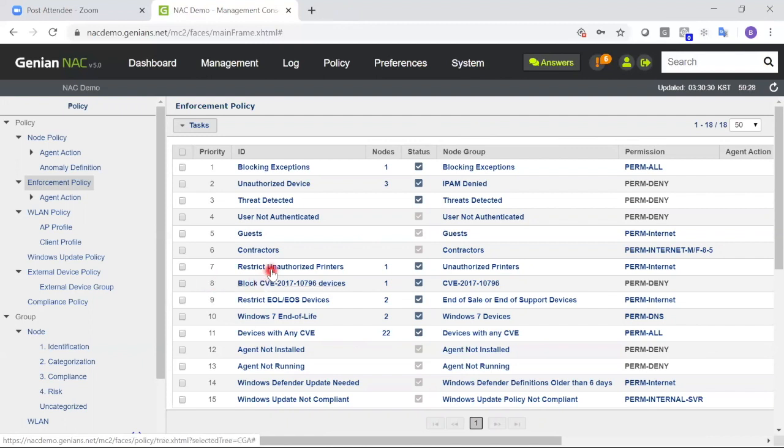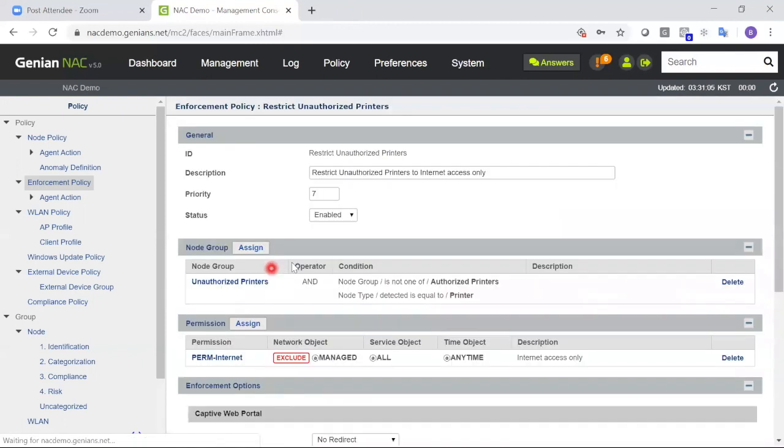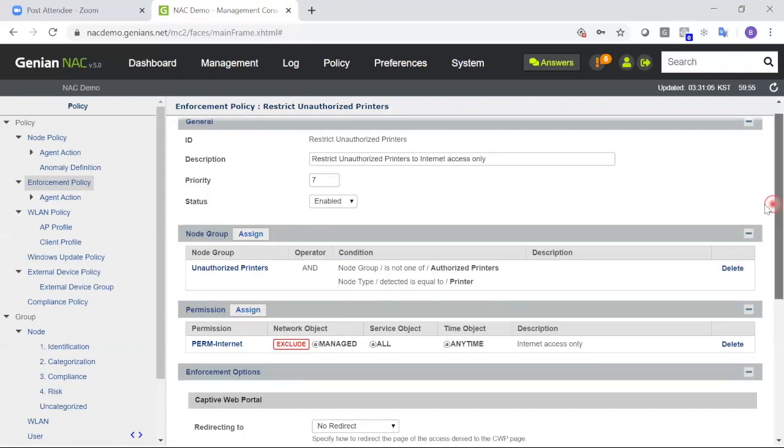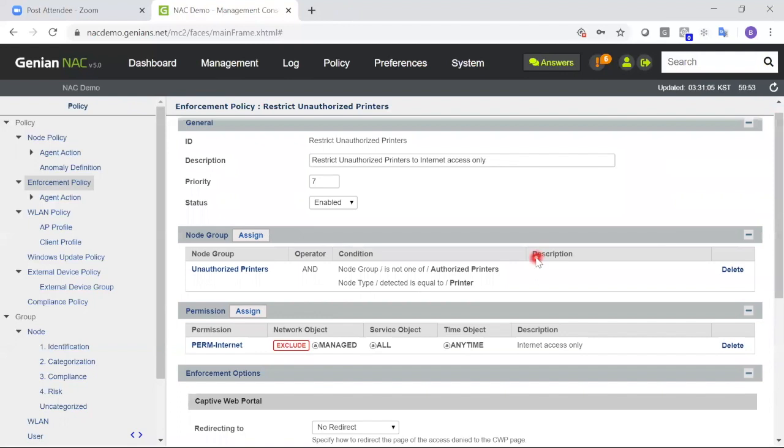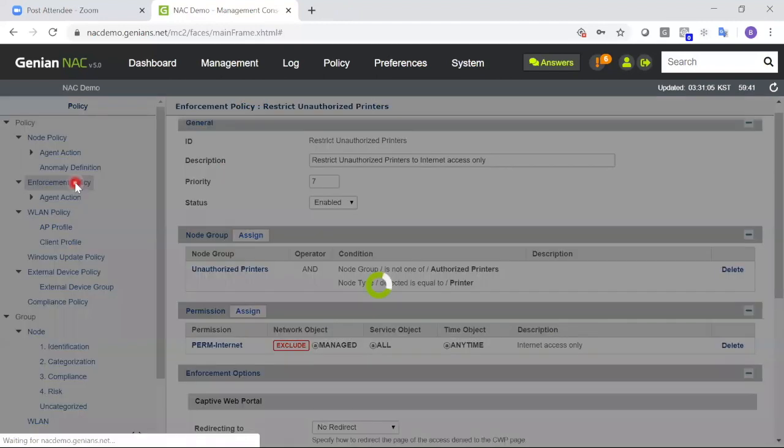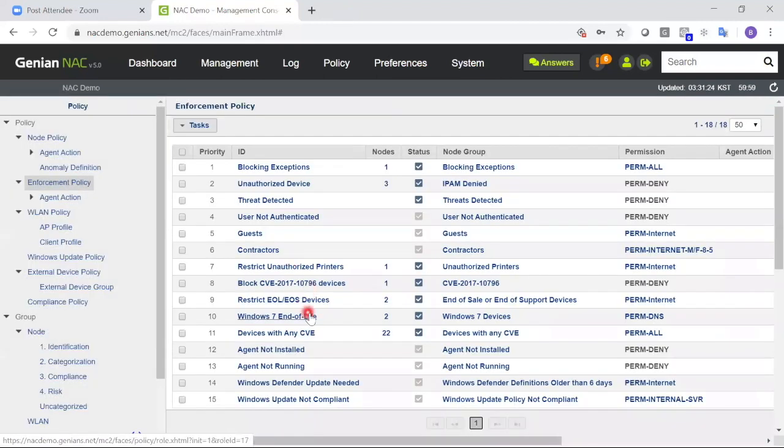So remember, we actually discussed creating a policy for printers. This is that policy. This is very easy to create. This is wizard based. So we talked about any device that, even though it's a printer, if it's not in my authorized printer platform, we're going to actually restrict it to internet. So that's a very easy policy to configure. Once it's configured, devices that match that policy are going to show up.